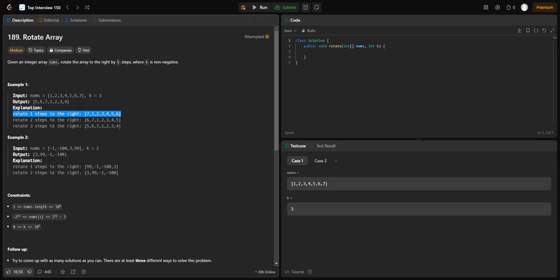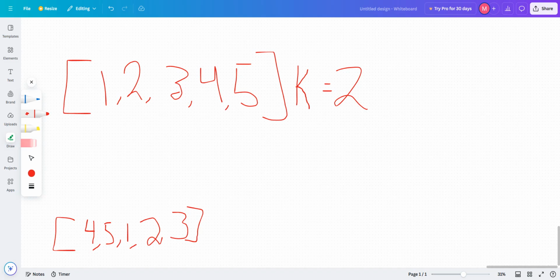Let's think, is there a way to just skip to the 3rd step? I can't think of one. I can only think of doing this process. And I think the way this would look is we'd want to have a T1, which we would set to nums at length minus 1, so T1 will be 5.